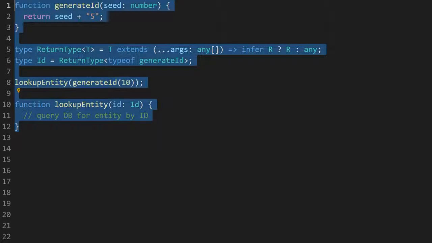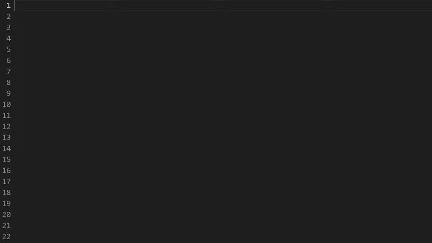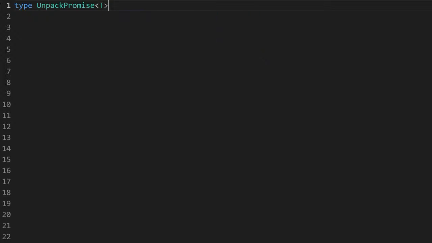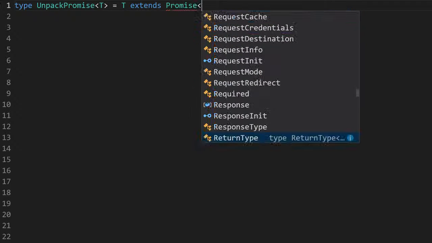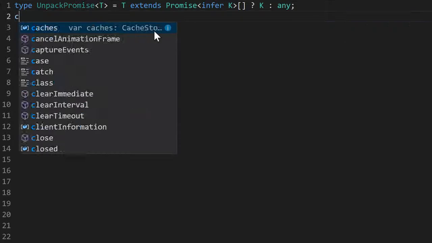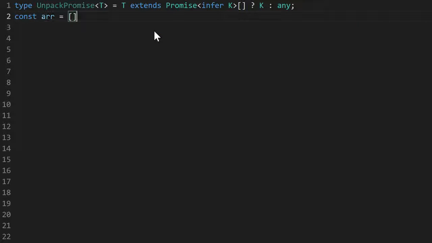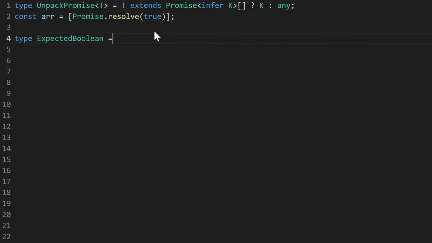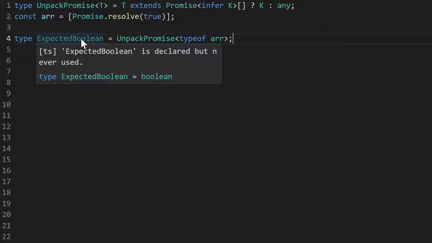And this gives way to some really powerful applications. I can, for example, create a type called UnpackPromise that takes in a type that's an array of promises that resolves to a specific value. And I will just return the type that those promises wrap. So now if I create an array and I'll just put a promise in it that resolves to a Boolean, and then I pass that type of the variable that I just created to my promise unpacker, and I hover over it, I can see I get back a Boolean.